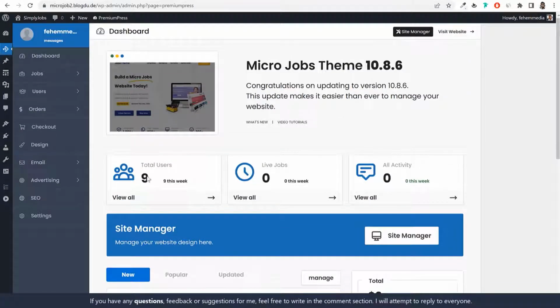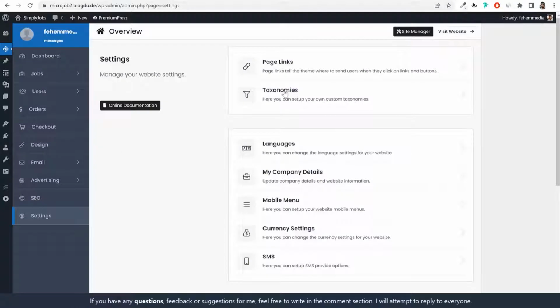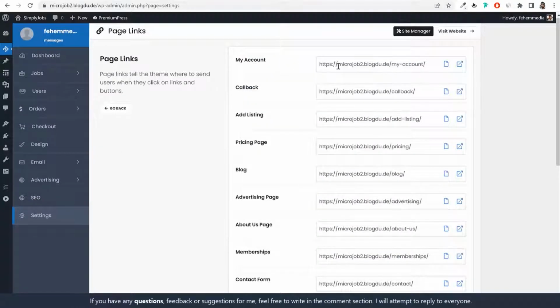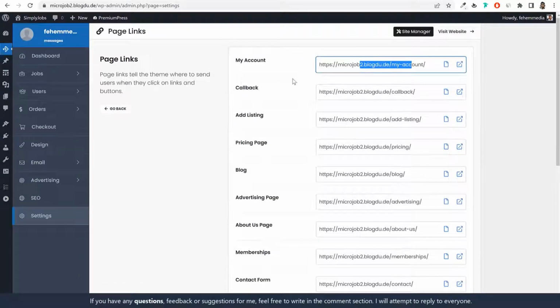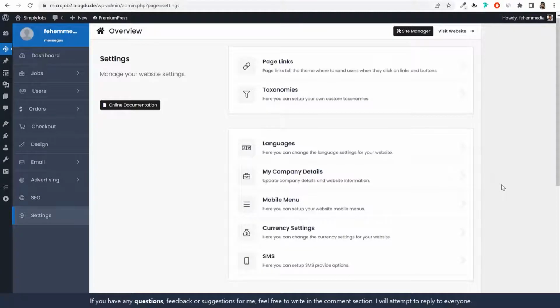Because I saw that for me, as you can see, some users are also installed and settings are all done. For example, if I go to settings and if I go to page links, all these pages are created for me. As you can see, my account page, ad listing page, pricing page, all these pages are automatically created for me. But if you don't see that setup window, these pages will not be created for you. So to fix this, you can come back to settings and you can now reset this theme, this micro job theme.